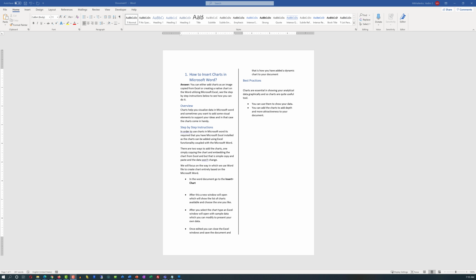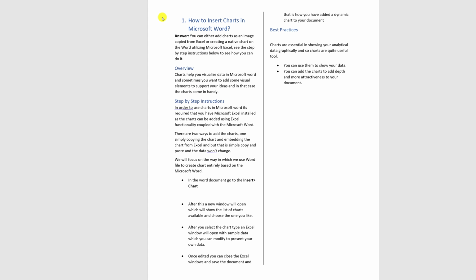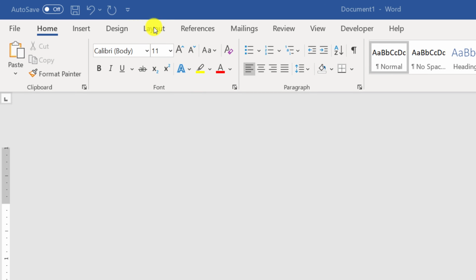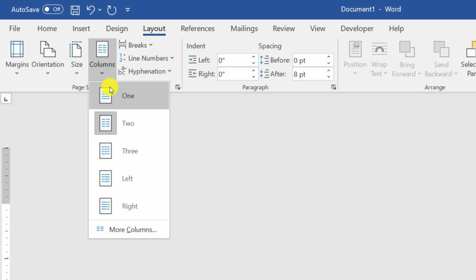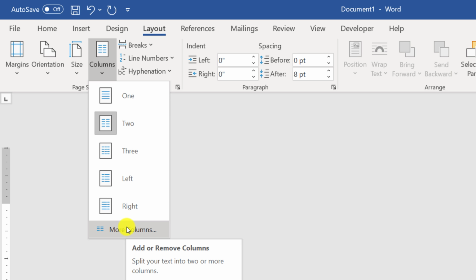I tried to simulate this scenario as closely as possible, but the line here in between columns is defined not as a line, as an object, but as part of the columns dialog box. So let me demonstrate this. If we navigate to the Layout tab, and then go to Columns, you can choose how many columns you have. But more importantly, the question refers specifically to the Columns dialog box.